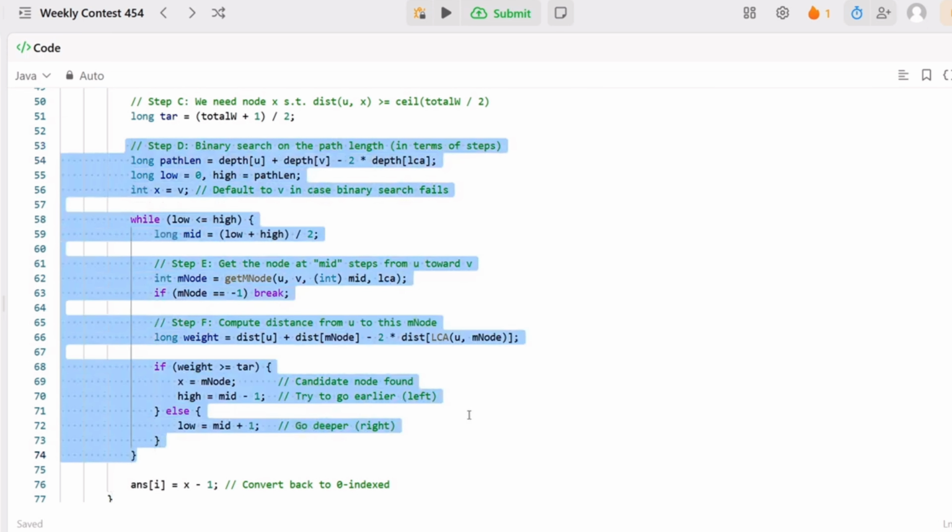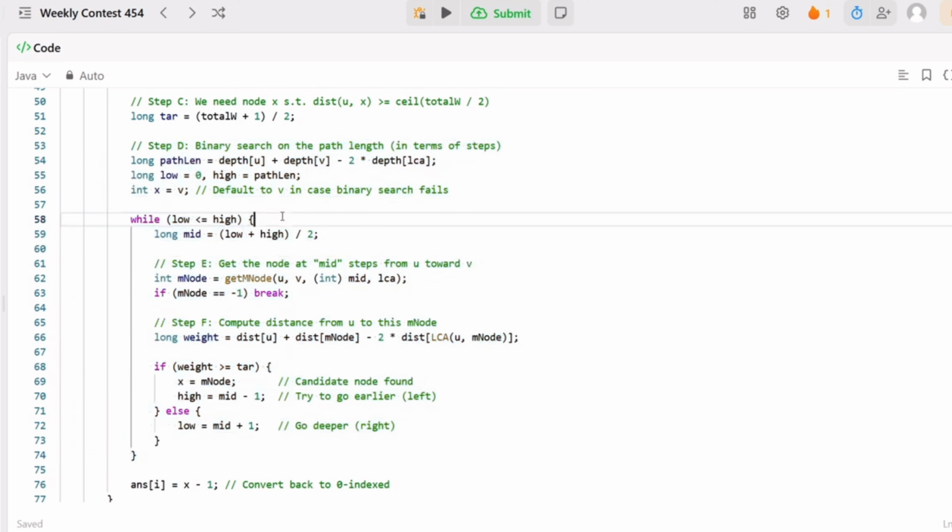Till that, no need to discuss much, right? You just need to find the total steps on the path from U to V. You have to just update the path, right? And once you get the total weight, you will keep updating and keep checking. If the weight is greater than or equal to this, it means we found a candidate, right? And you just update high = mid - 1, otherwise low = mid + 1. You go deeper, right? Means we start from 0 to the path length, and the default node is V.